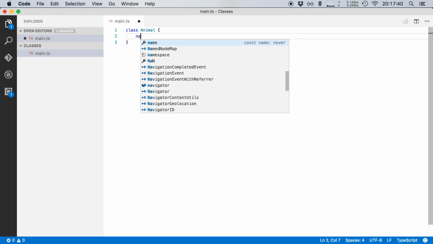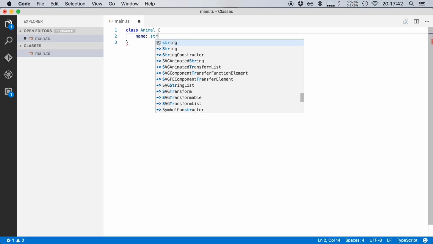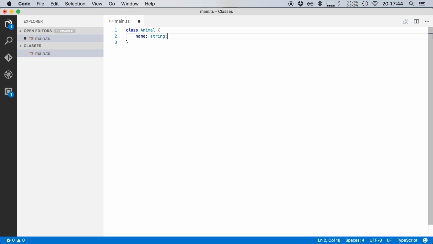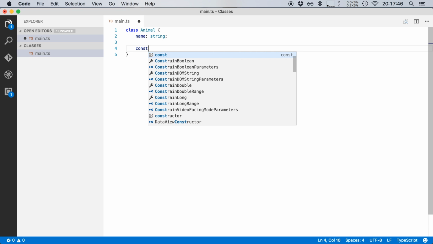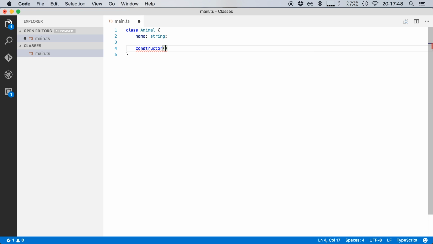We're going to say that our animal has a name, which is of type string. And we're also going to give it a constructor, and this constructor will receive the name of the animal, which is obviously of type string. And all this should do is say this.name equals the name that was passed along with the constructor. So this is a very simple class in TypeScript.